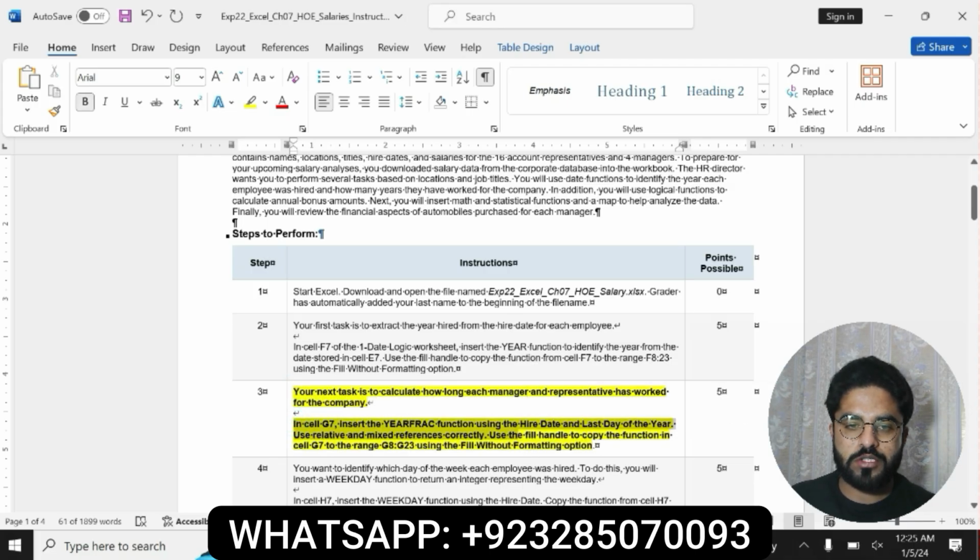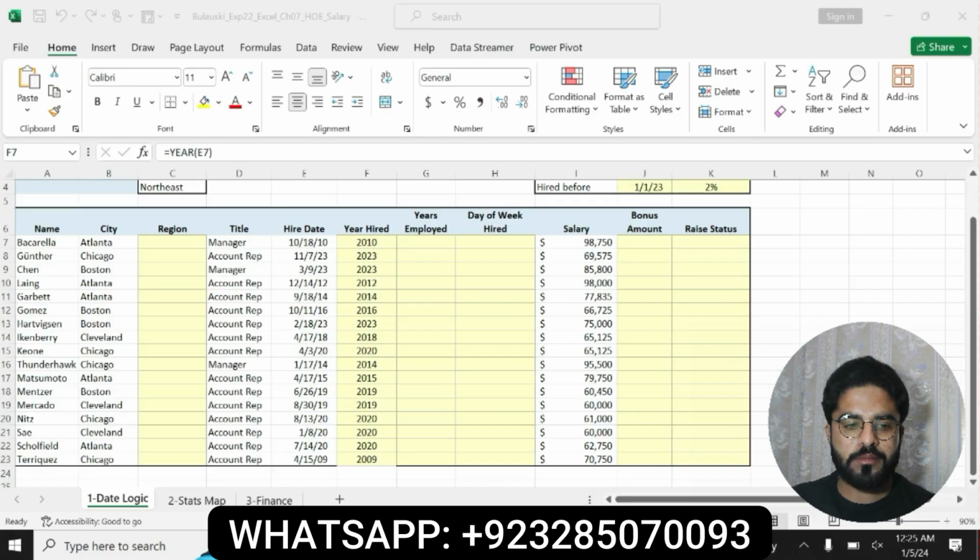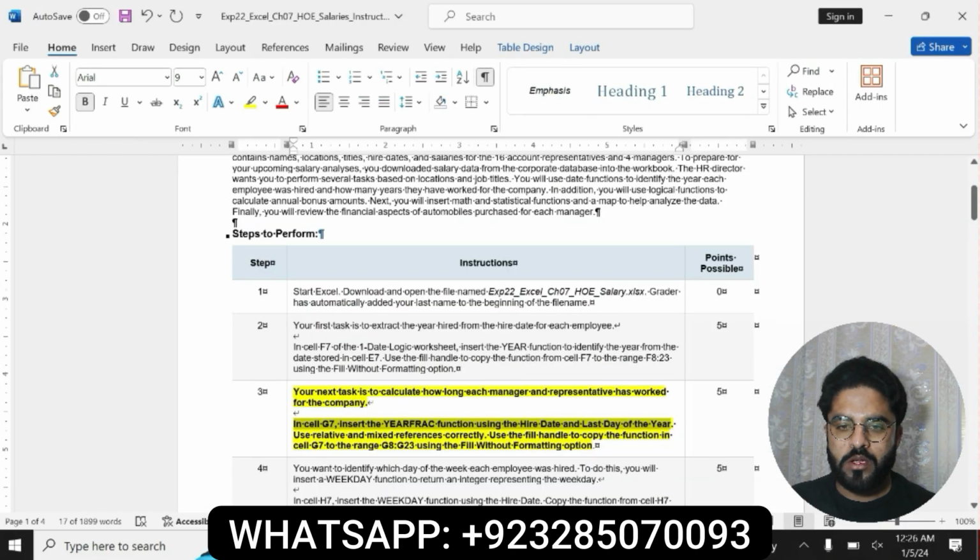Question number 3. Your next task is to calculate how long each manager and representative has worked for the company. In cell G7, insert a YEARFRAC function using the hire date and the last day of the year. Use relative and mixed references correctly. The next part is to use the fill handle to copy the function in cell G7 to the range G8 to G23 using the Fill Without Formatting option.